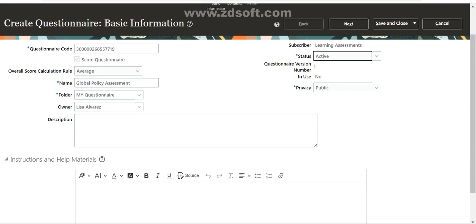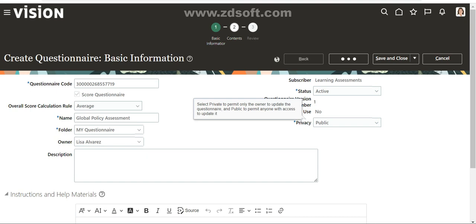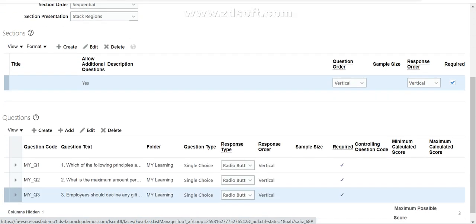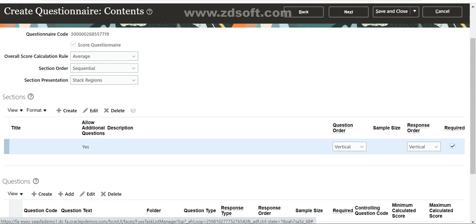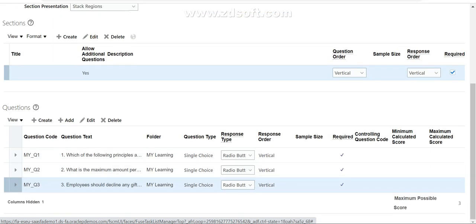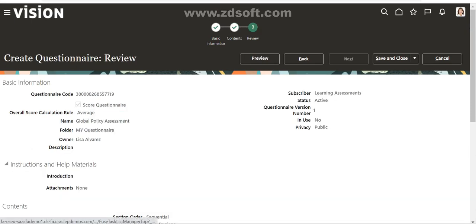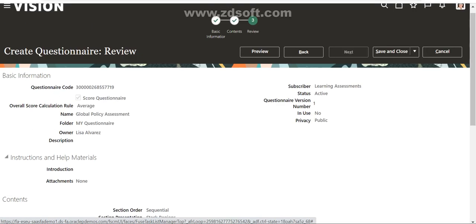And if you want to add any instruction here, you can add. Now I'm not adding anything. Overall score calculation rule is automatically selected as average because that's how we selected in the questionnaire template. Whatever we selected at the questionnaire template, the same is auto populated. And then click on next. It also gives you the chance to preview the questionnaire template and the questions that you have created.